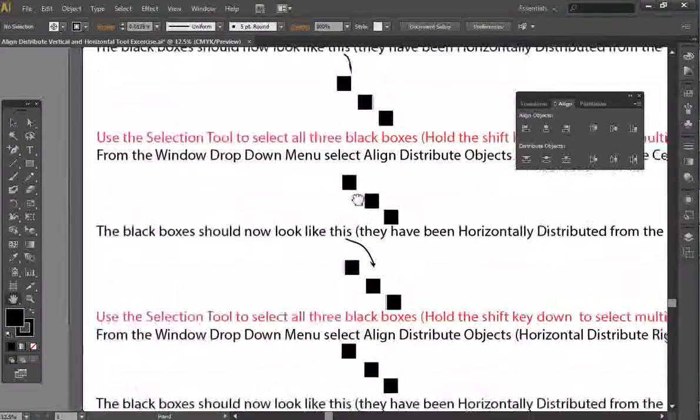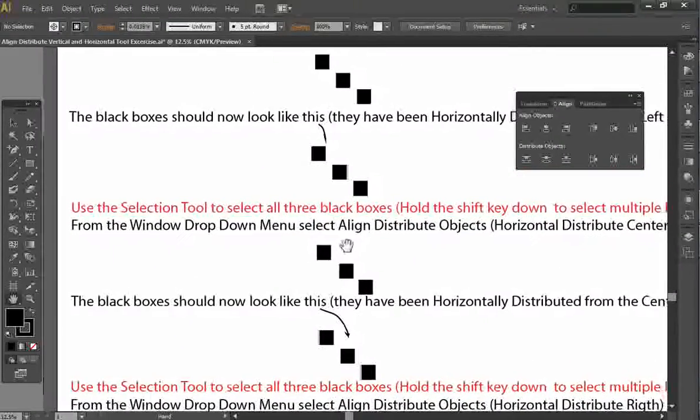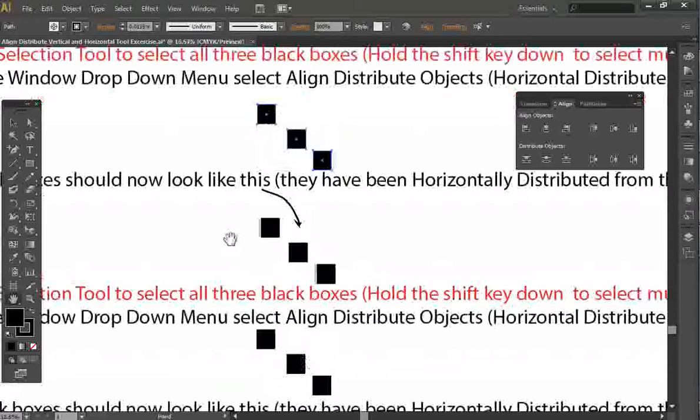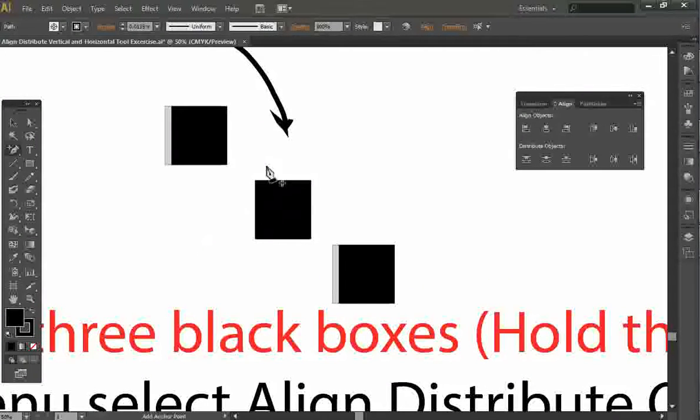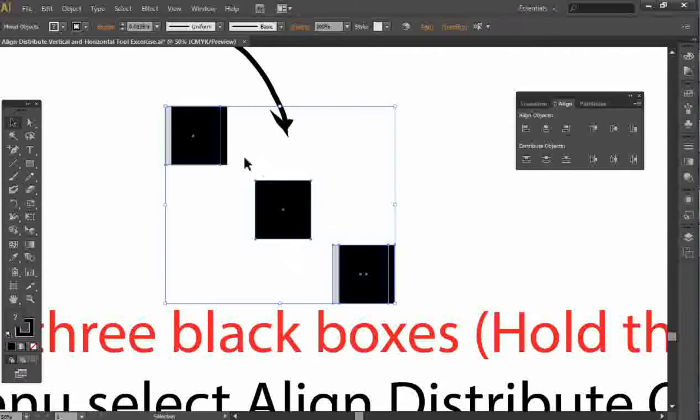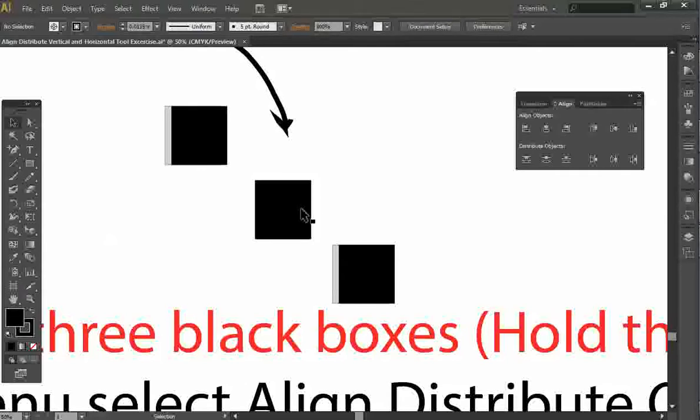Okay, let's work through the other two here. We have the selection tool here. We're going to select all three black boxes again, and now we're going to distribute towards the center, horizontal distribute center. And as you can see, that center box moved to the left. We'll undo it and redo it one more time. It appears to move to the left, but in reality what's going on is these boxes are shifting to the right, it looks like. So basically the distance between here and here, left to right, and the distance between here and here, left to right, have been equalized out from the center box.